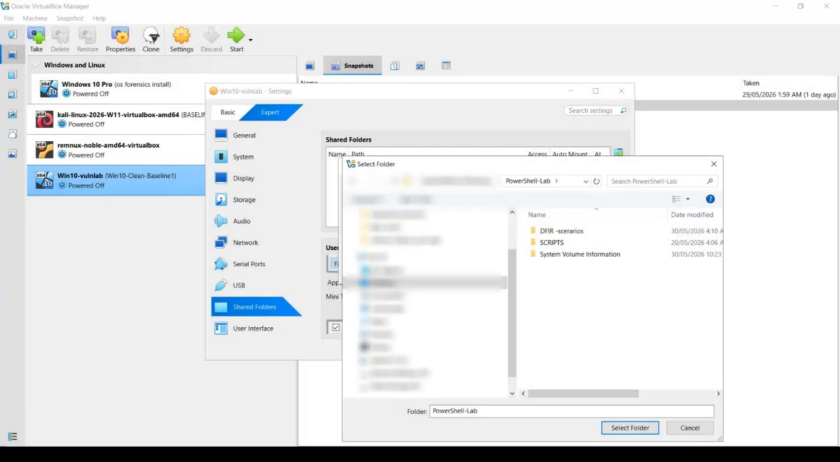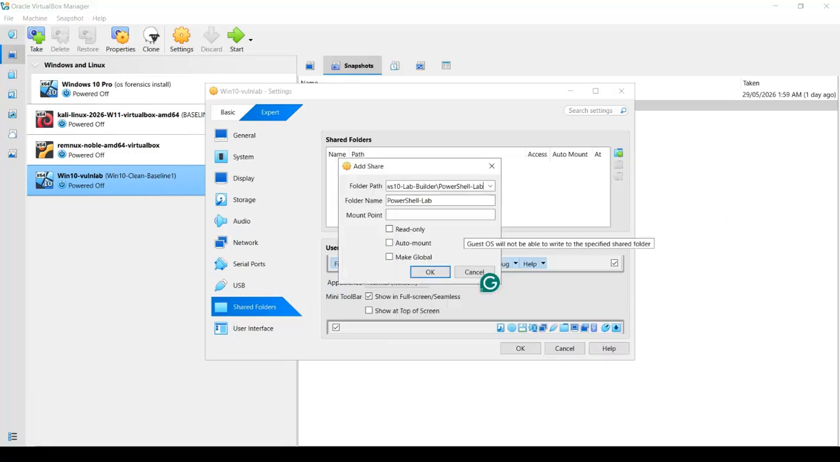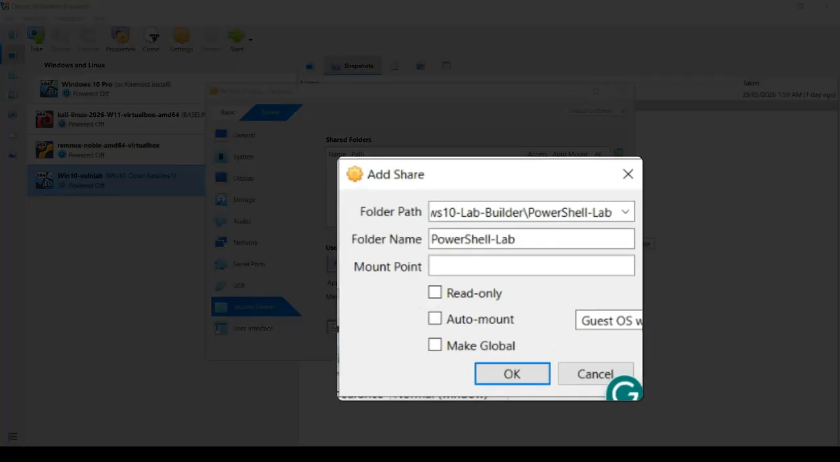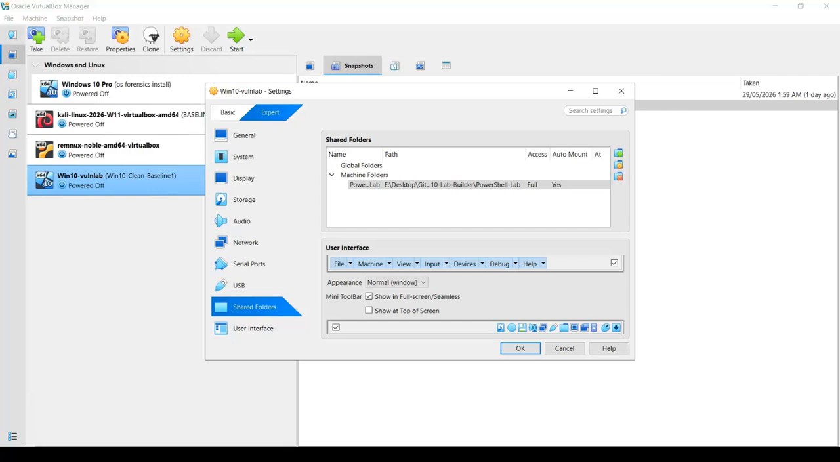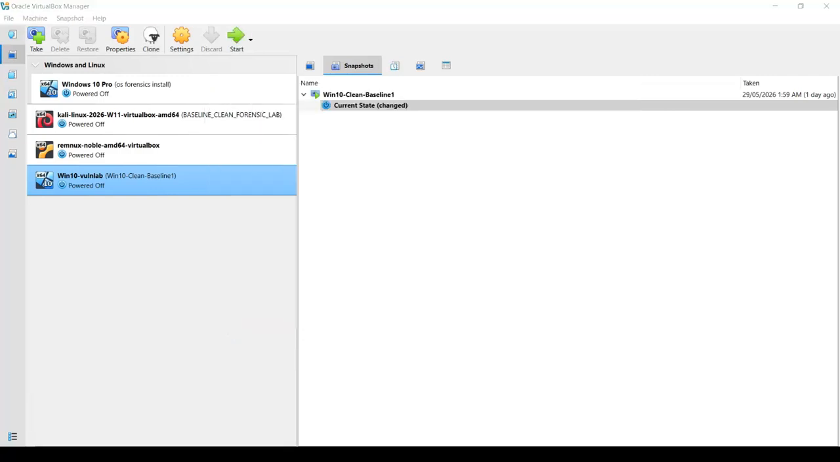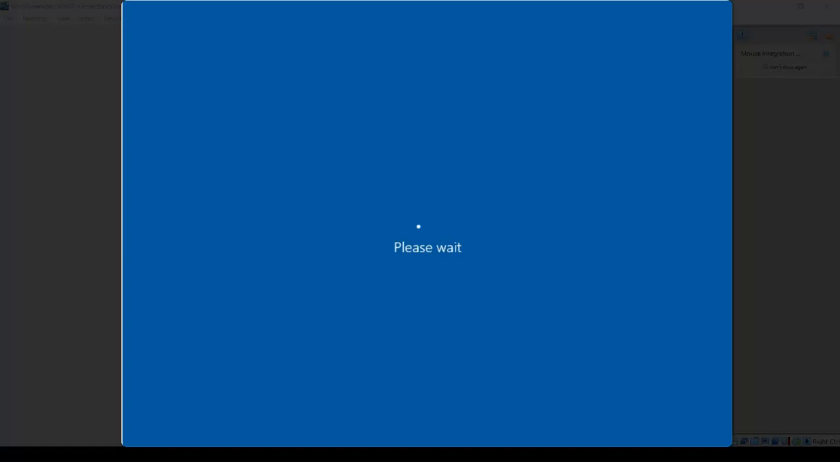So once I have the folder selected, I go to the bottom of the window and I'm going to press Select Folder. Back on our Add Share window screen, I'm going to check the box for Auto Mount. With everything properly configured, I'm going to press the OK button. And I'll press OK one more time. We're now ready to have access to that shared folder inside of my VM. To do this, I'm going to start by powering on the Windows 10 VM. And in just a moment, we'll have a desktop.